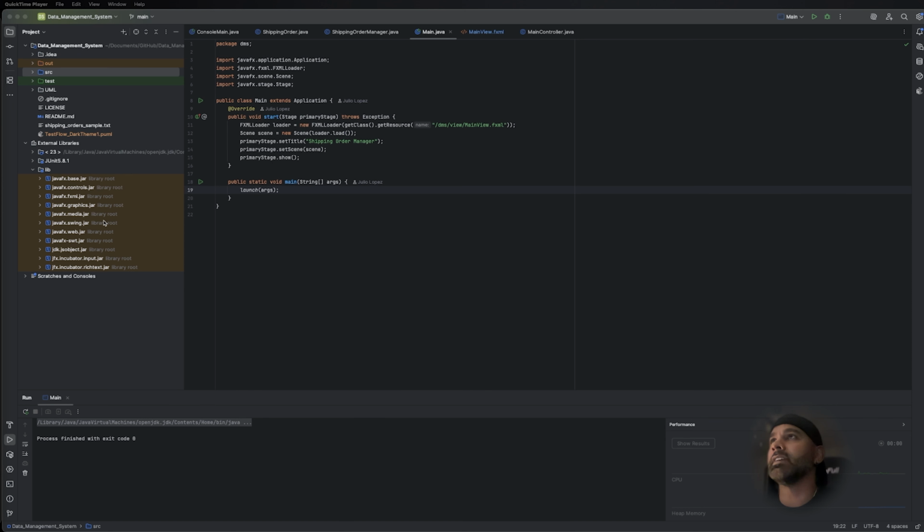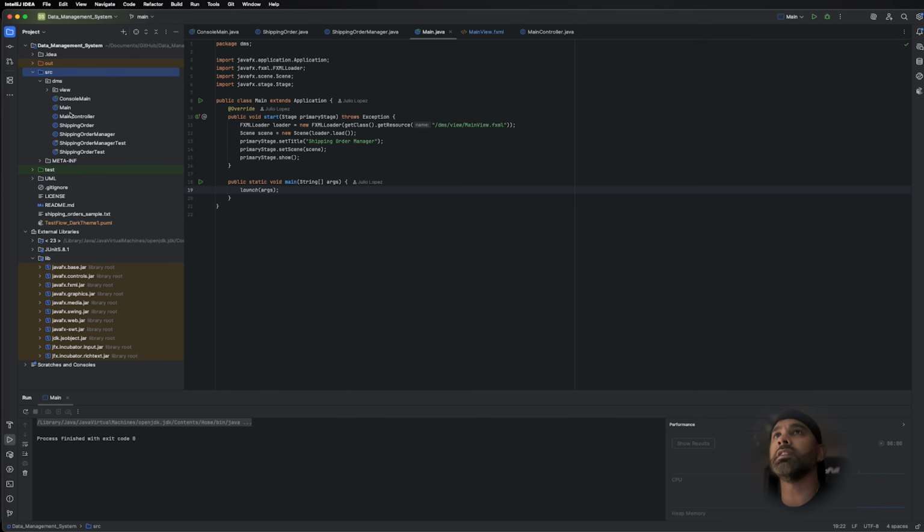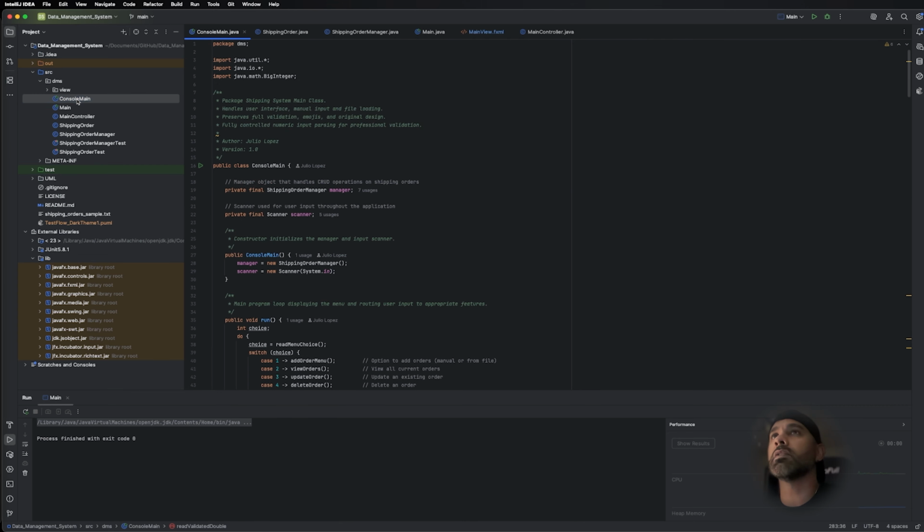Now that we know how to add JavaFX into IntelliJ, we're gonna go to the next phase, which is how to set up the main Java file. What I did was, since I already have a main Java file running my logic, I relocated those sources in case I want to go back and test my logic again in a console main.